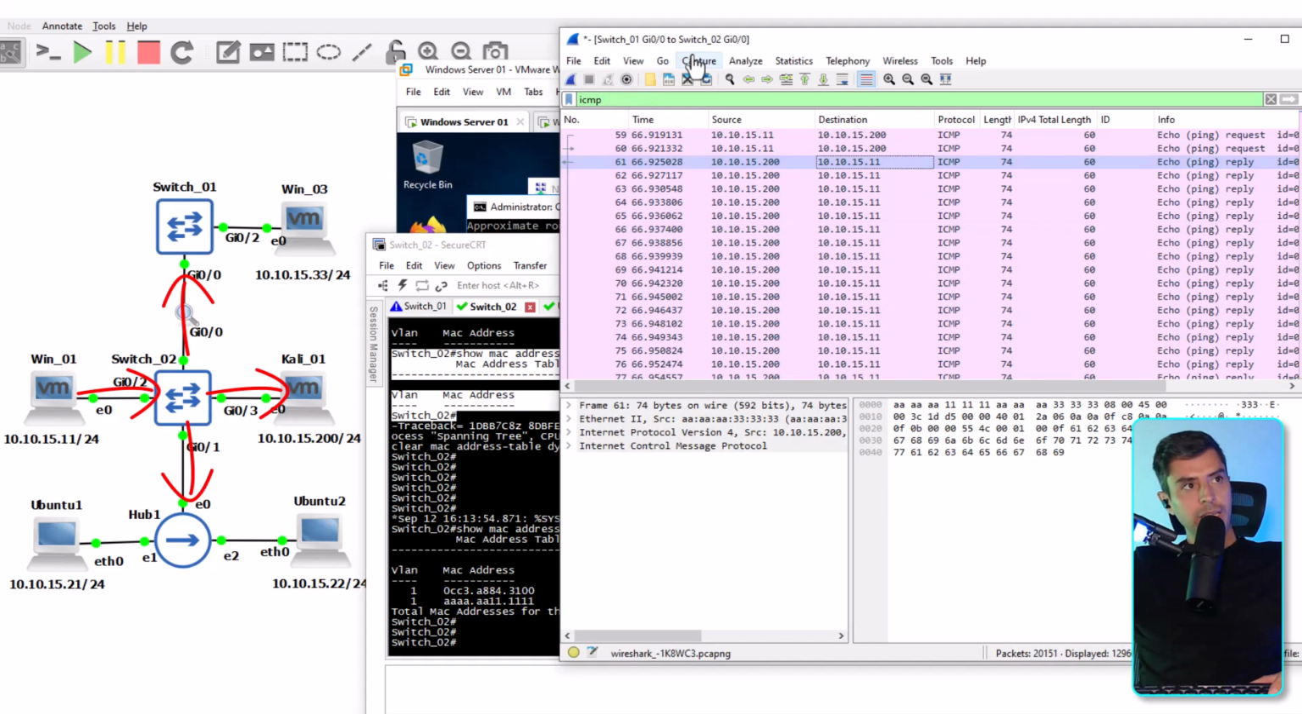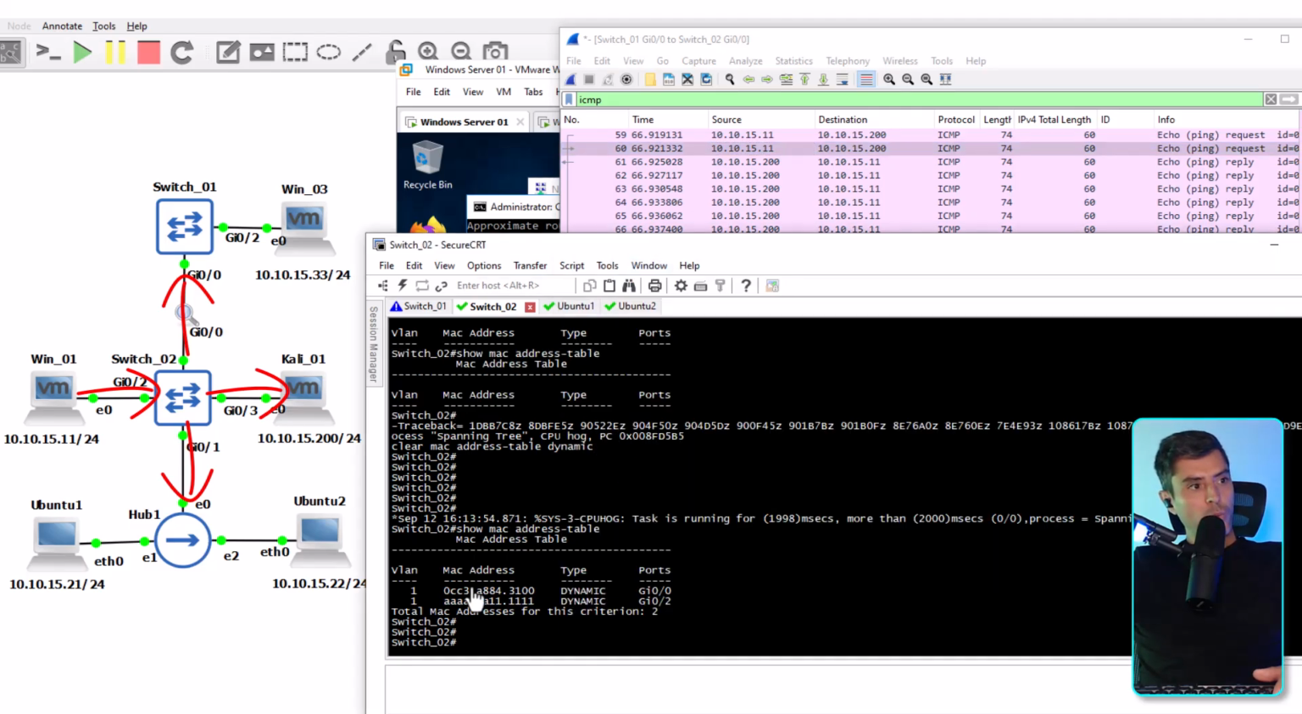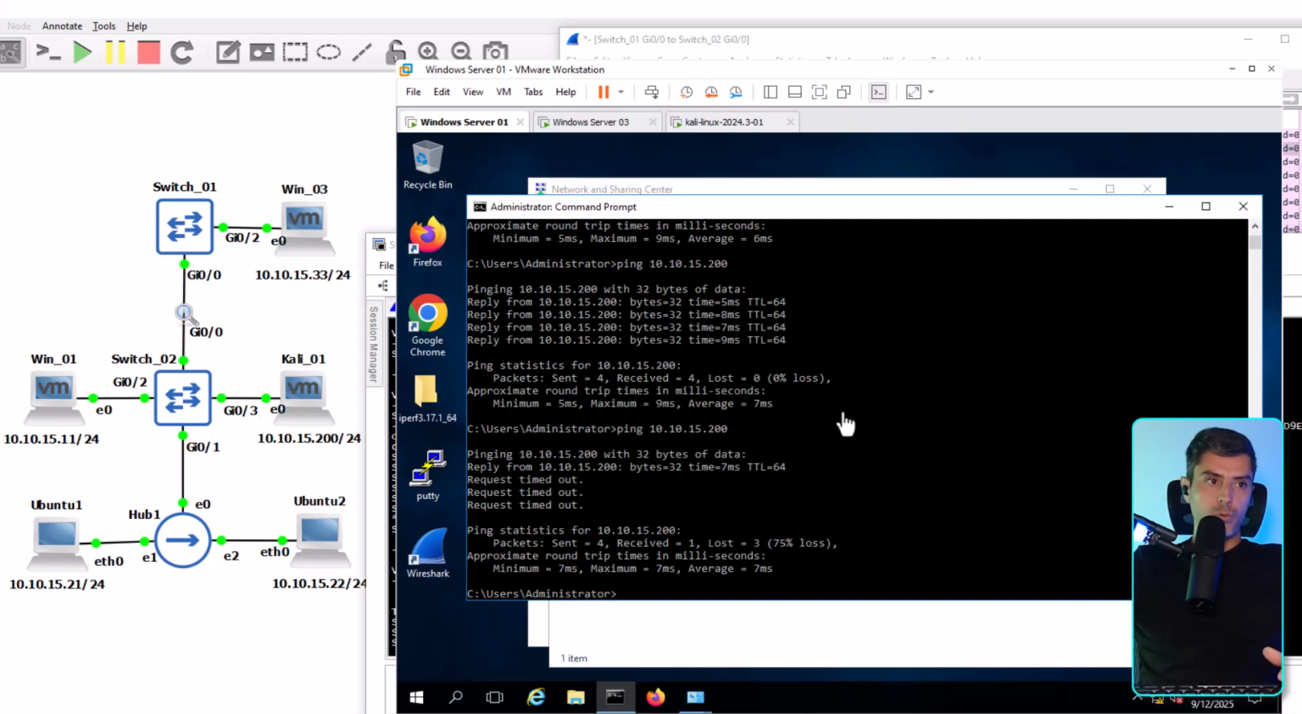That's why we see those ICMP packets in this capture, which was taken in the cable between switch 1 and switch 2. Then we have some ICMP packets going out, also a copy to Kali 1, so it will receive the packet, and then we have some packets sent to the hub. So that's a basic demonstration of how the flooding process works.